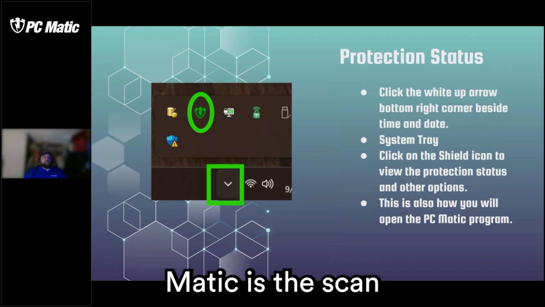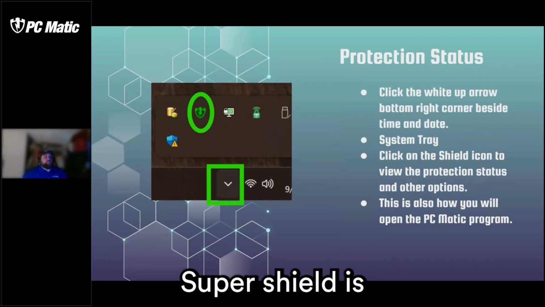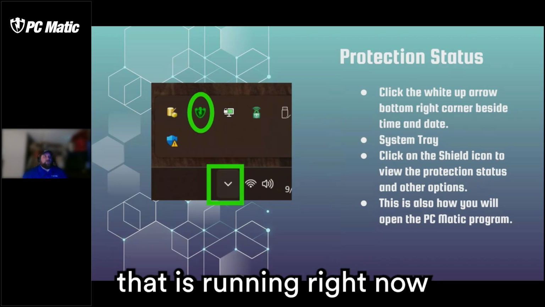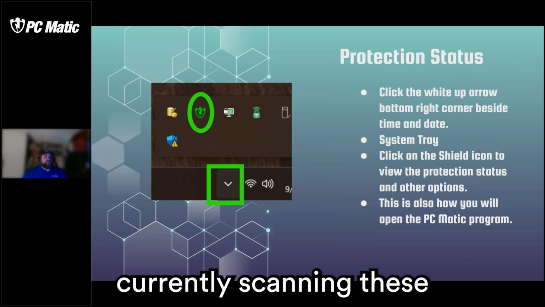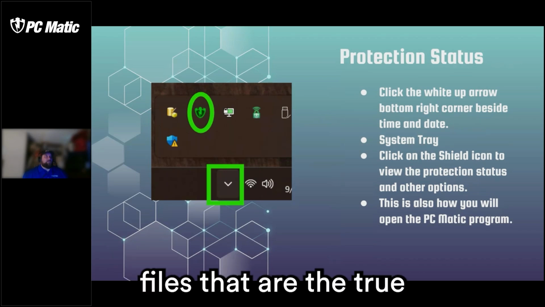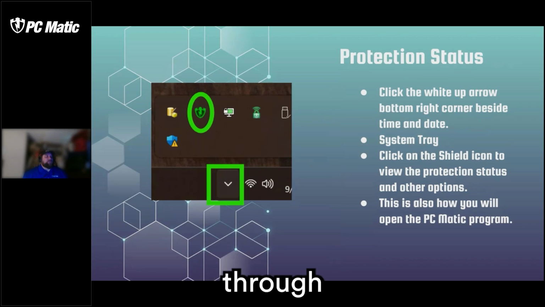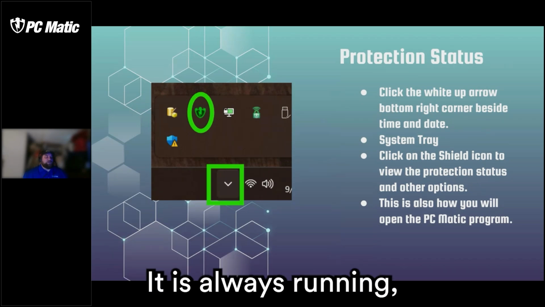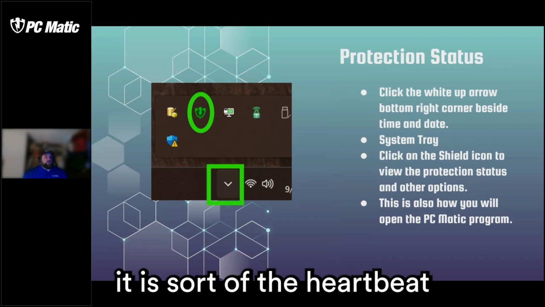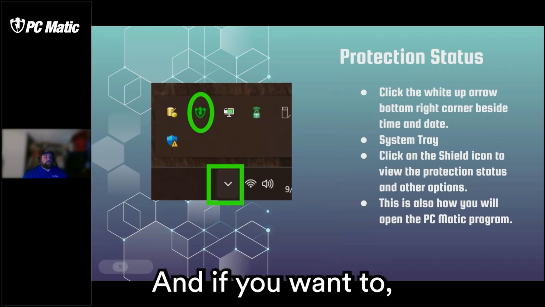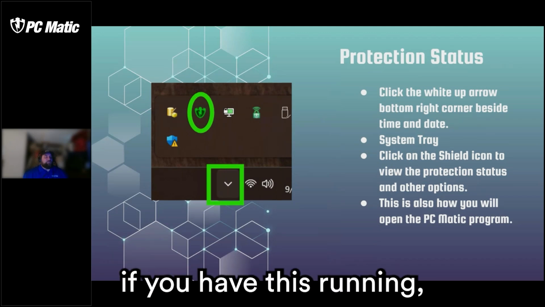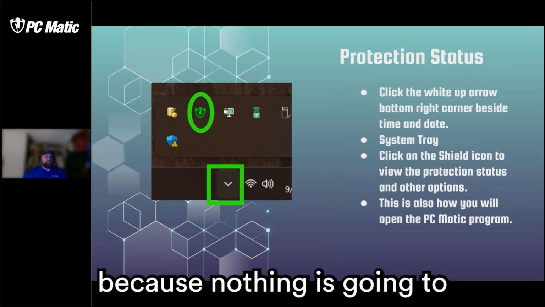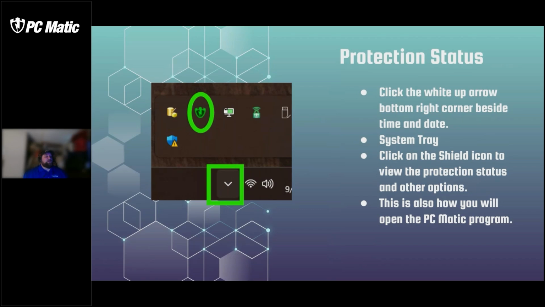PC Matic is the scan and information. SuperShield is always running and is always scanning every single file that is running right now on your computer. It is right now currently scanning these GoToMeeting files that you're viewing our presentation through, just to make sure that nothing has infiltrated those files. It is always running, always keeping you safe. So it is sort of the heartbeat of your protection. And if you have this running, even if the scans are not working or the dashboard is not open, you can breathe a sigh of relief because nothing is going to be getting into your device.